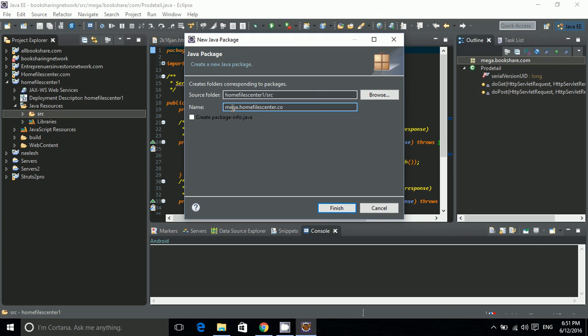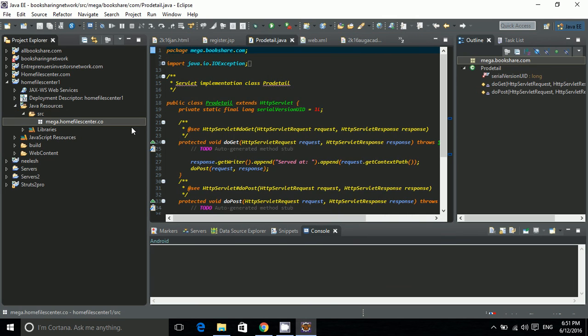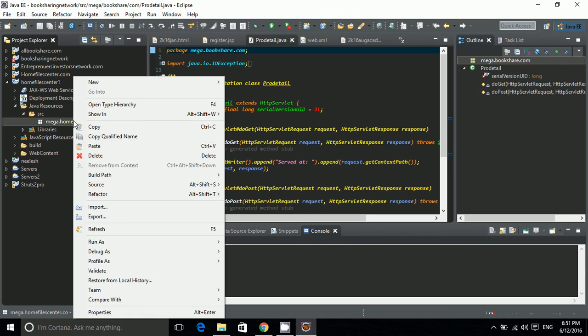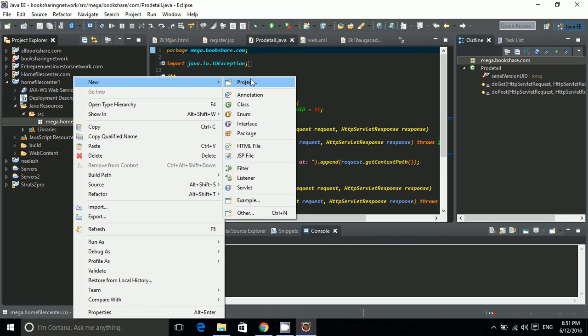It means if anyone wants to access your class, they have to give the address mega.homefilecenter.co followed by the name of your class. That is the way, and then you have to click on finish. Once you click on finish, you can see here mega.homefilecenter.co, and this is your package. Inside this package will be all your Java classes. To create any Java class, right click on this, choose New, and this is Class. You can create a Java class from here.